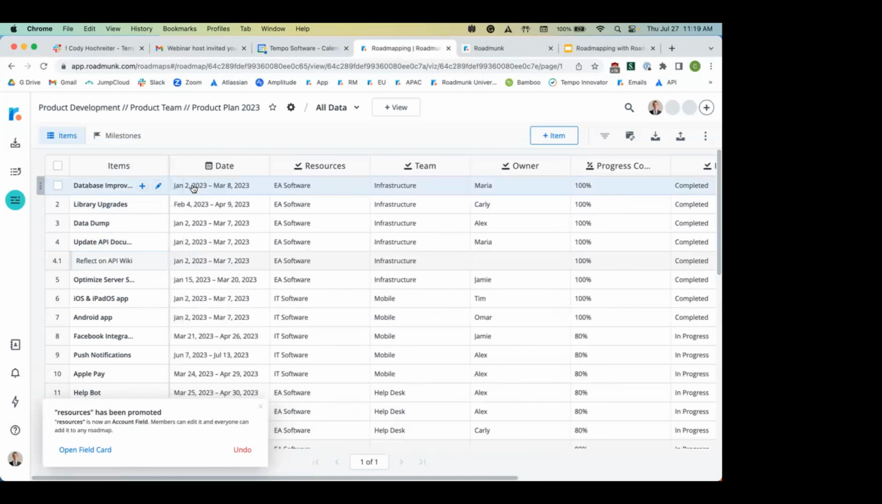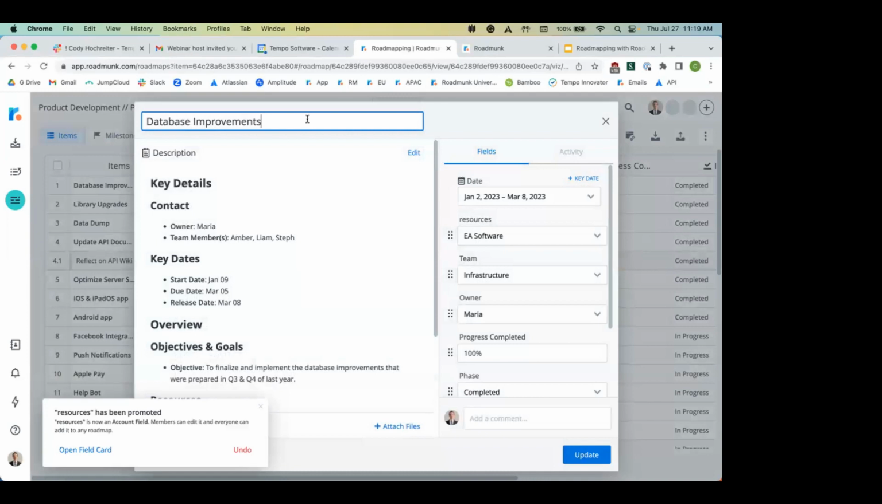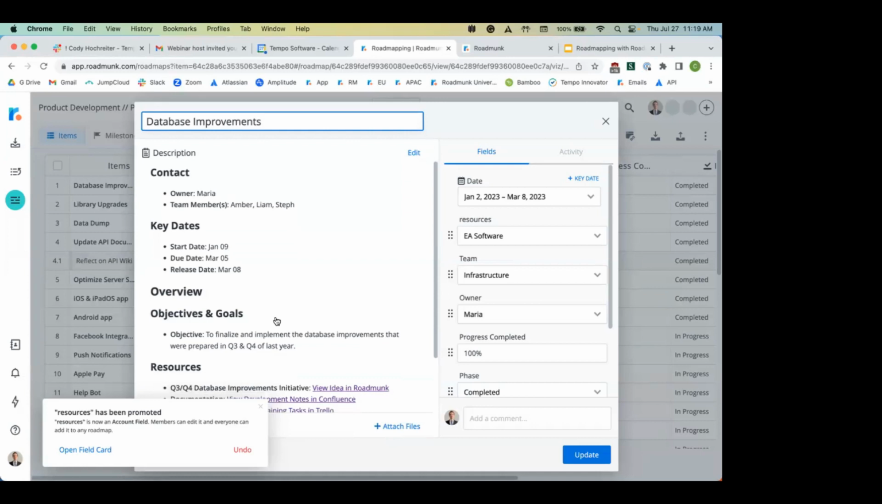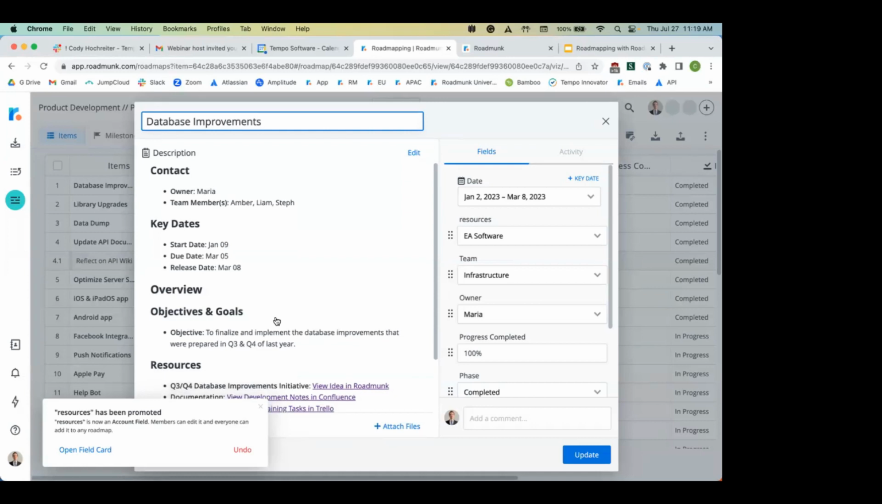When you look at this page, you do see all of your field options, the date, and the name of your item. But if you click on one of your items, such as this database improvements, you'll notice that you have a lot more opportunity to include more specificity about each of those individual items. For example, I have a pretty deep description about this item here on our roadmap.